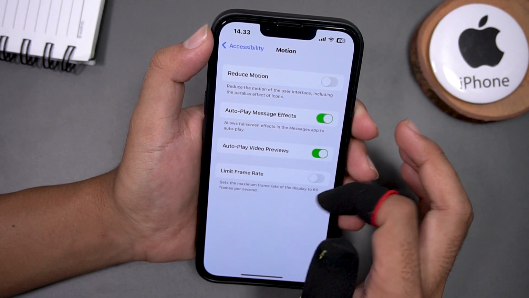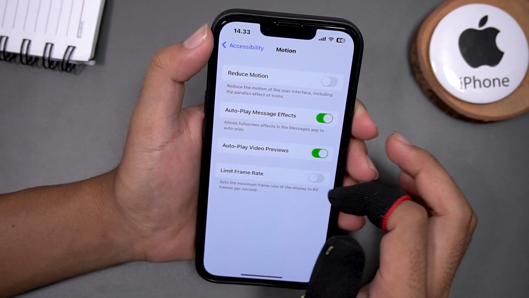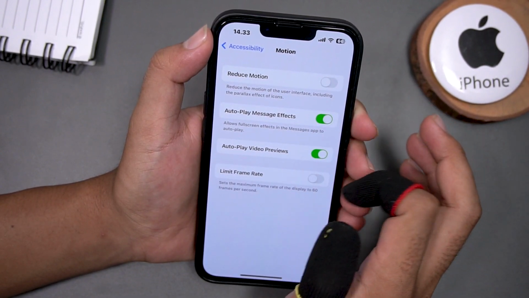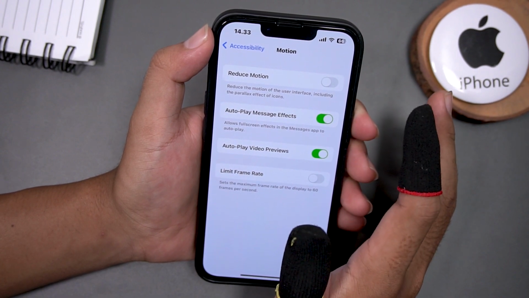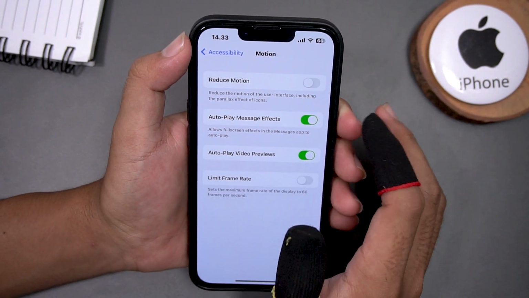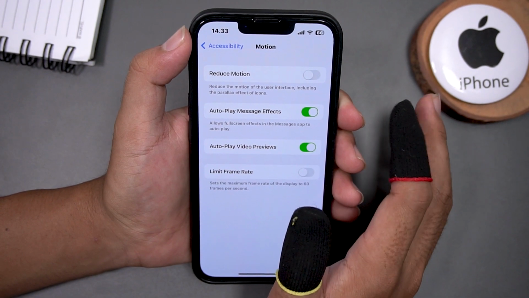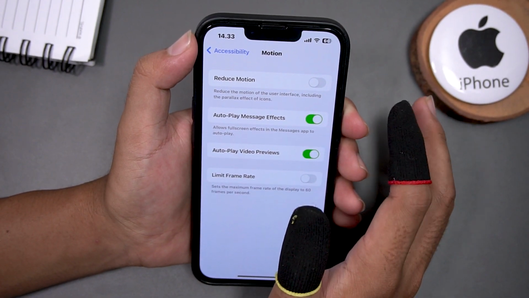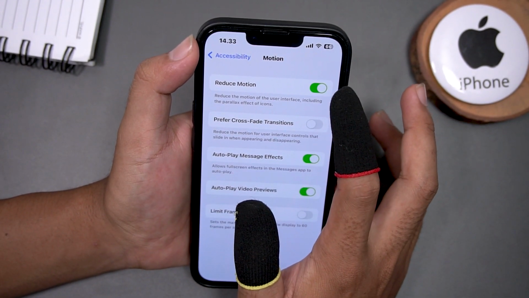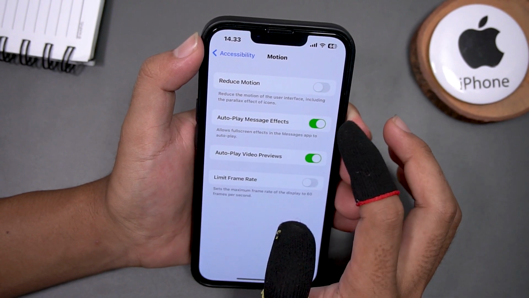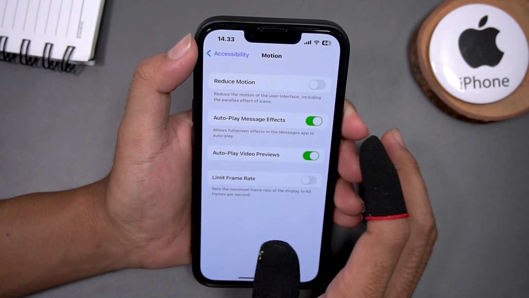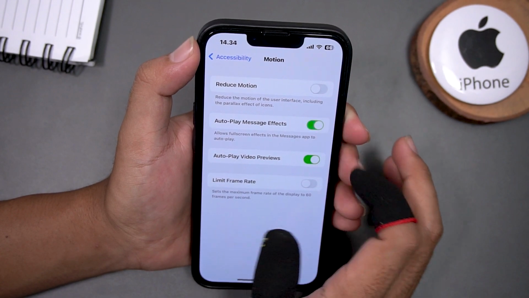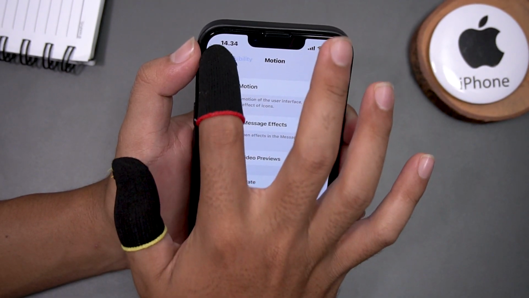By turning on Reduce Motion, your iPhone will use less processing power, which can also help conserve battery life. Additionally, you can choose to toggle on or off Auto-Play Message Effects, which will automatically play message effects like balloons and confetti in Messages.